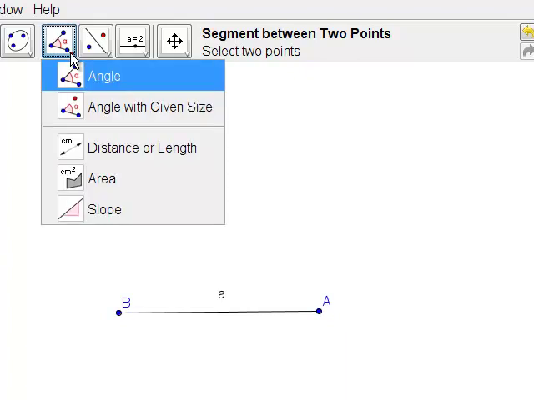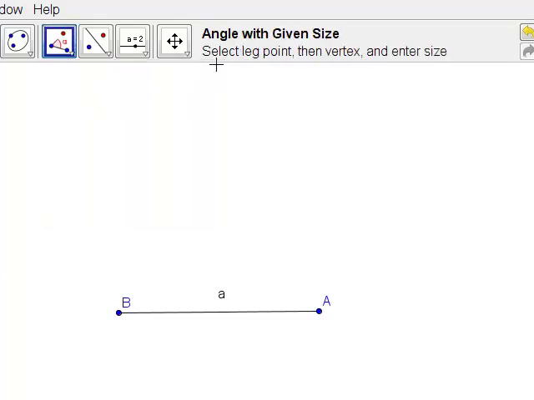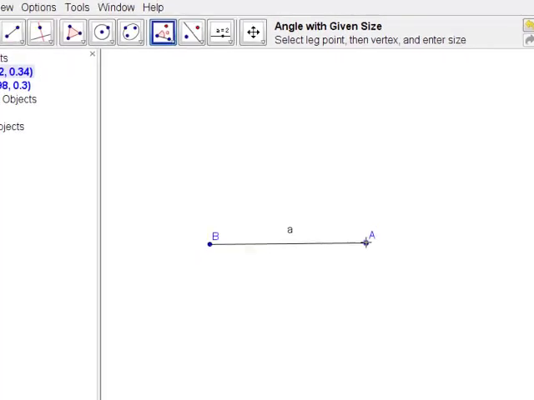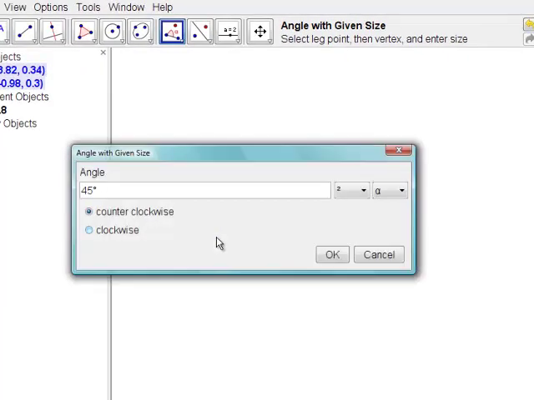Now go back to the Angle tool, open that toolbox, and select Angle with a given size. If you notice, next to the toolbox, it gives directions on how to do this. So we're going to select a leg point. I'm going to select A. Then I'm going to select a vertex. That's going to be point B. Then it pulls up a box to put in your angle measure.